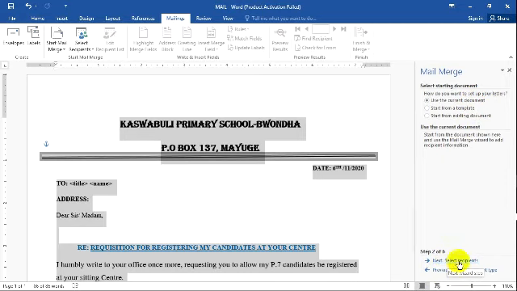We have the next step, which is selecting recipients. Selecting recipients.